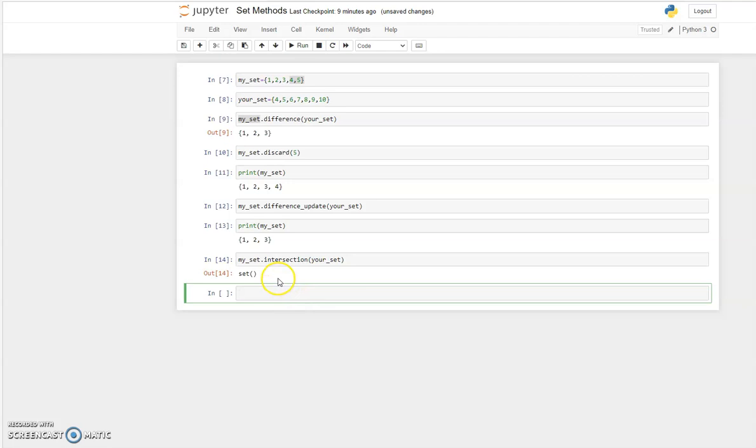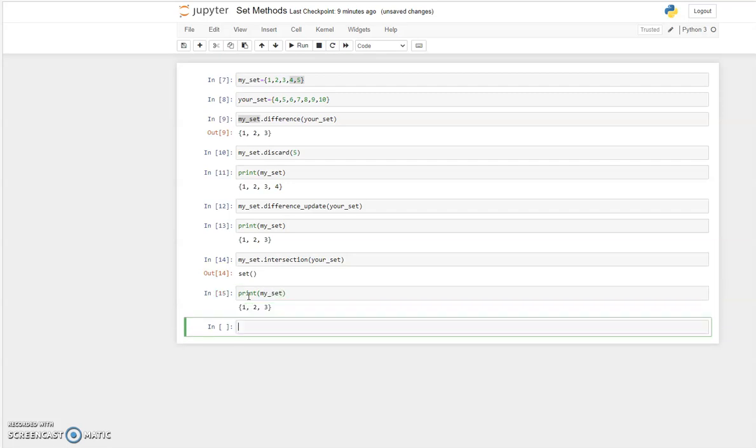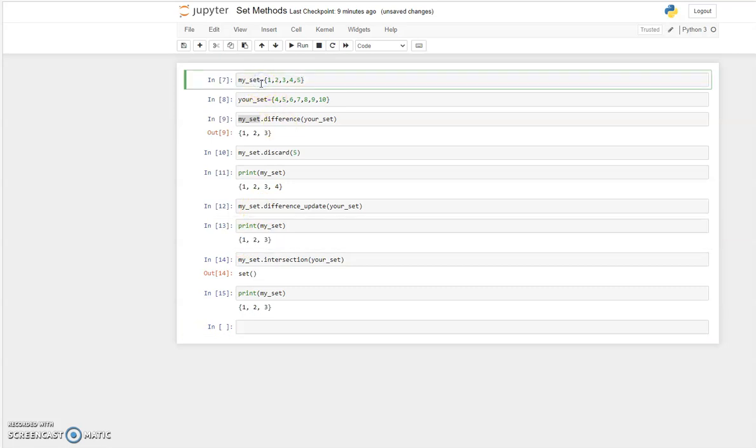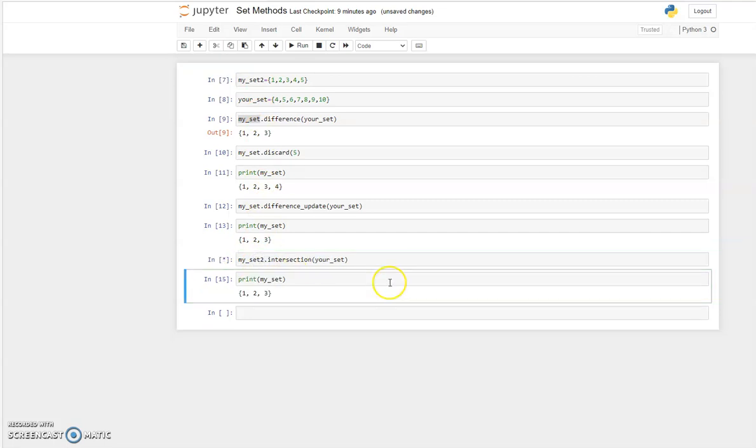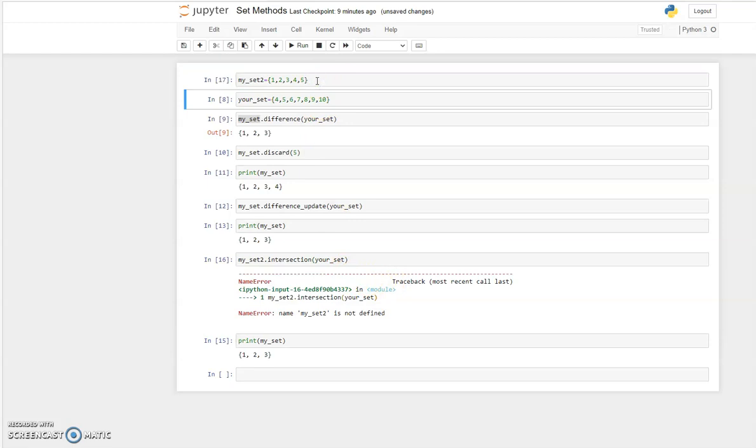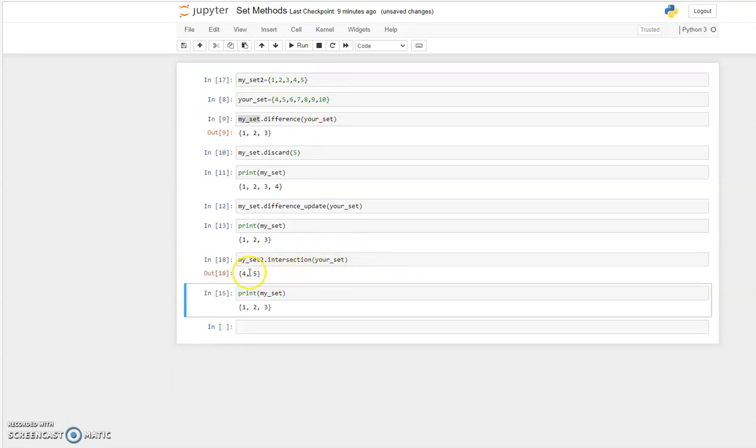Now I just want to print my set. So I just got 1, 2, 3, which was present earlier. That means I don't have anything new here because it is already taking 1, 2, 3. Let me put here 2 so that it will be easy for us to check what has got intersected. Let me execute this again. So we have got 4 and 5.